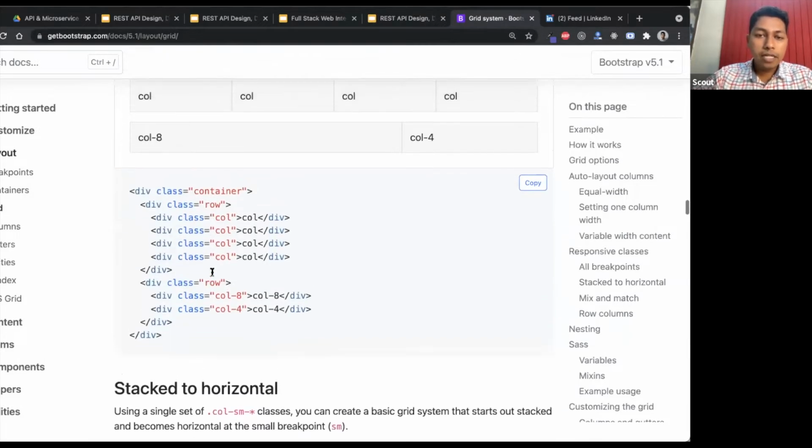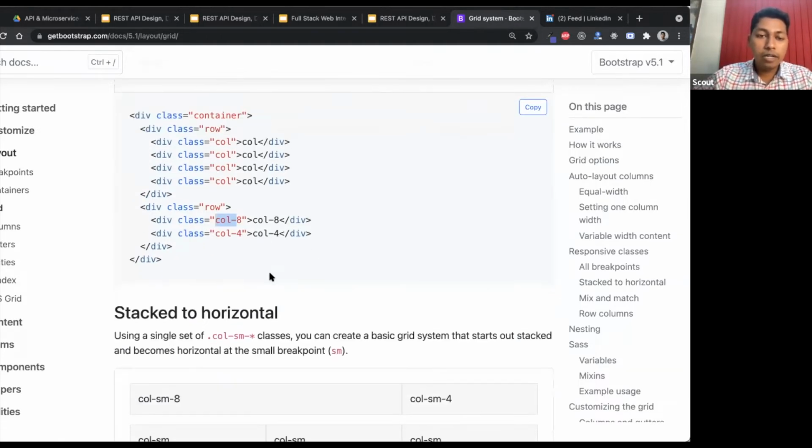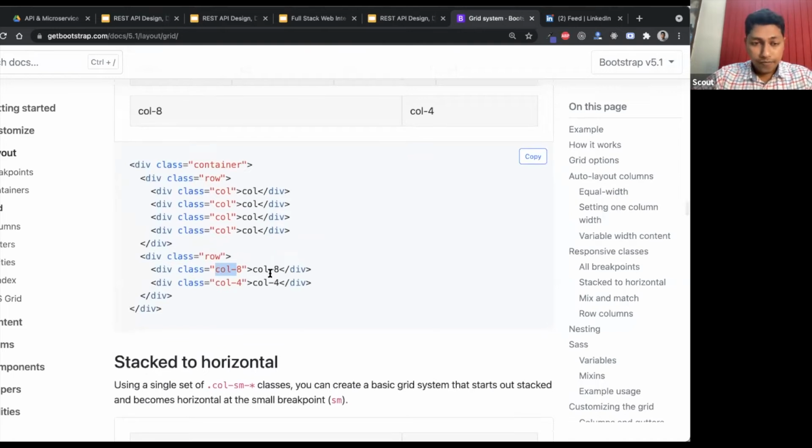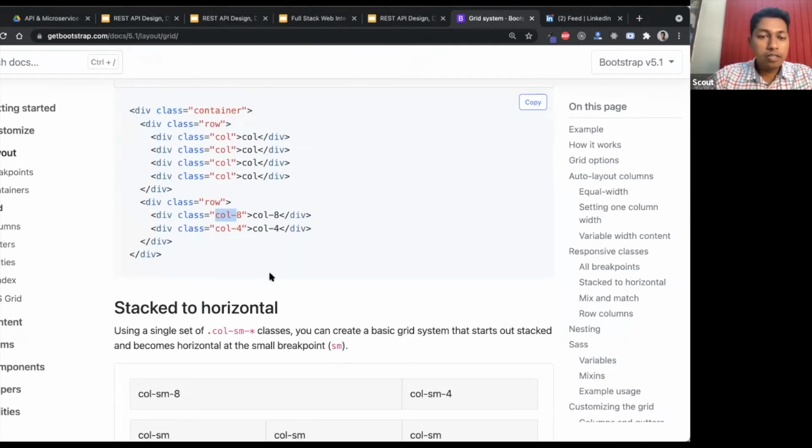Bootstrap has ready-made classes for that. Say inside one row, take this section for example. Say this complete UI is a row, and I want to divide this specific part into 8 columns. So col-8 means this part will take 8 columns, and this part will take 4 columns. They have defined certain class names like col-8, col-4, col-1, 2, 3, 4, something like that, already in their CSS library.